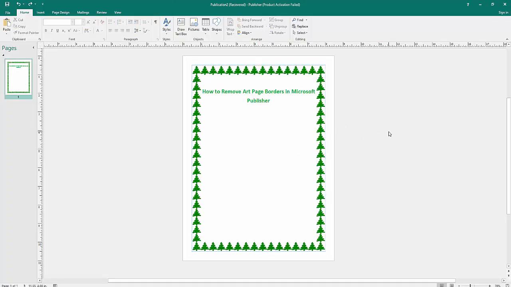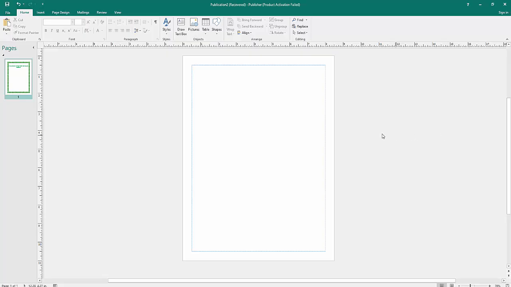another process. Select the art page border. Now on the keyboard, press backspace. That's it. Now you can see the art page border is removed in the Publisher document very easily.